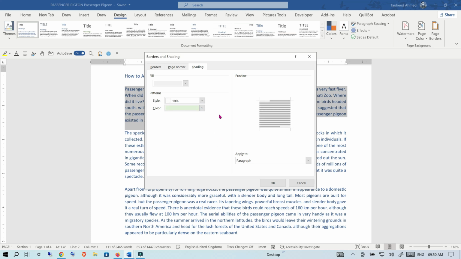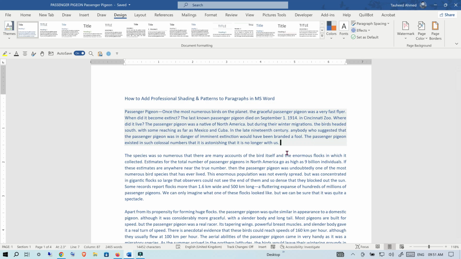This is the green. And now head to Apply to, click on this arrow and select Paragraph, and now click OK to proceed. And now you can see that we have added professional shading and pattern to a paragraph in MS Word.